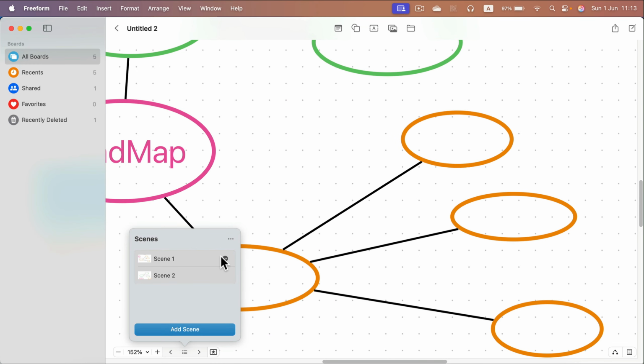In addition, we can of course delete the scene at any moment or replace it. Alright, so let's delete the scene, it's gone.